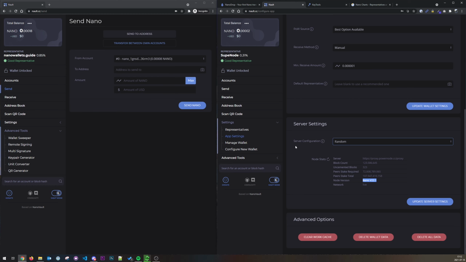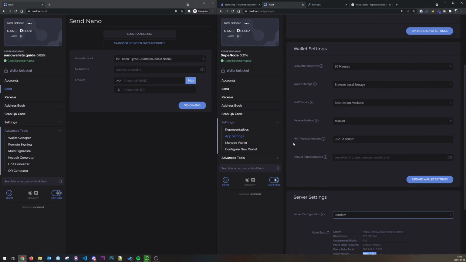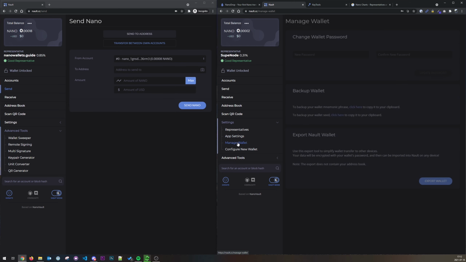So that's the settings. Yeah, and then we have manage wallet, so we can change the password if you like, and we can back up the wallet. We can copy the mnemonic or the seed. We can also export as a file. So let's try that.